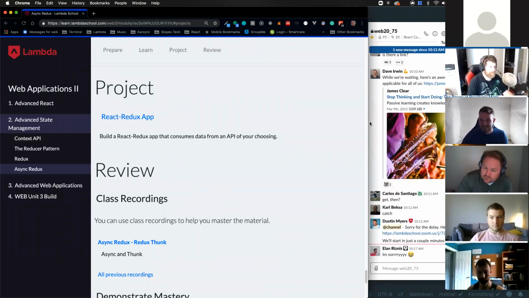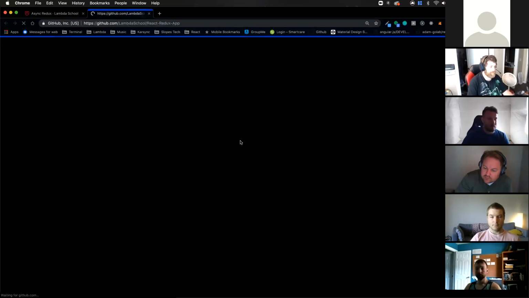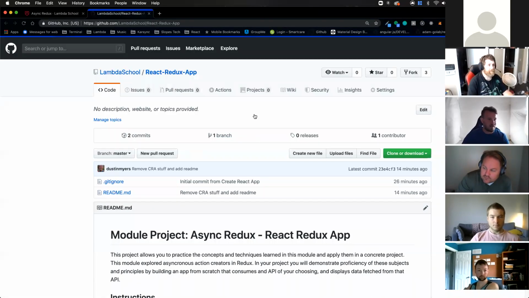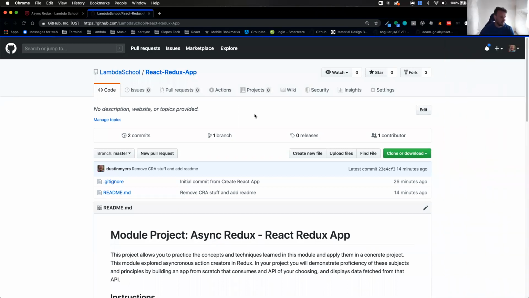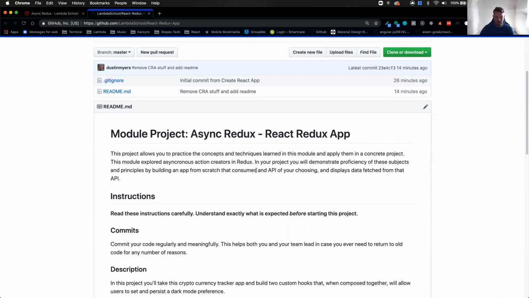It's all good. All right, so today you'll be doing the React Redux app project. It's very descriptive, right? Okay, let's see what this project is. In your project, you will demonstrate proficiency of these subjects and principles by building an app from scratch that consumes an API of your choosing and displays data fetched from that API.